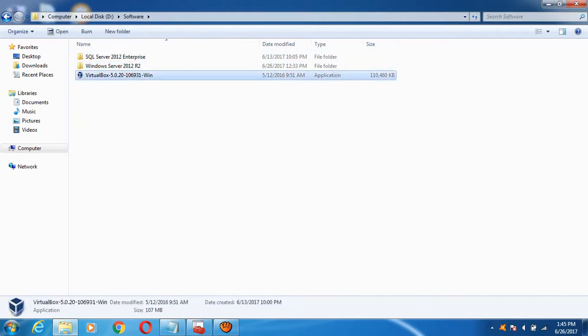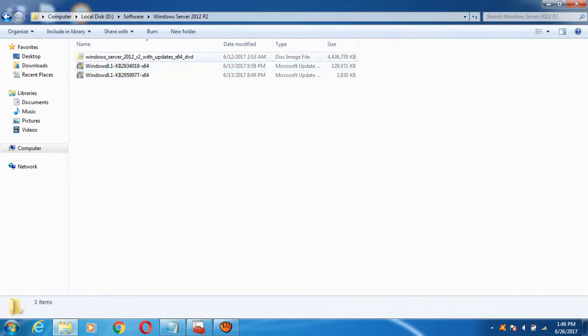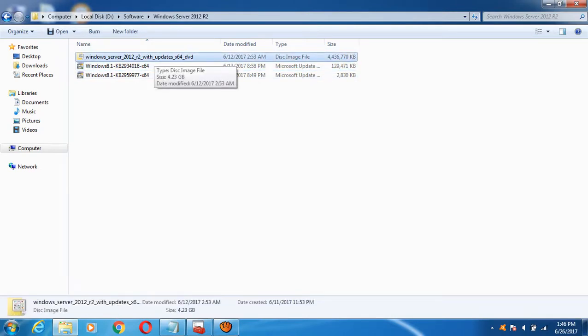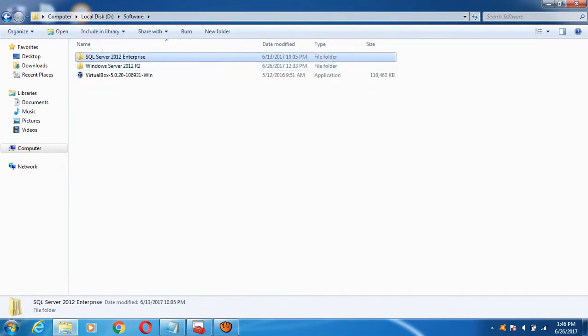Here is the Virtualbox. This is the software provided by Oracle, and we are going to use this software since it is free, and using this software we will install the virtual machines. And here we have the Windows Server 2012 R2 with updates, and these are 2 updates. After we install this Windows Server 2012 R2, we will install these updates. The third software is SQL Server 2012.